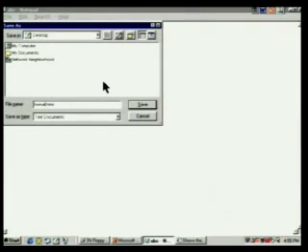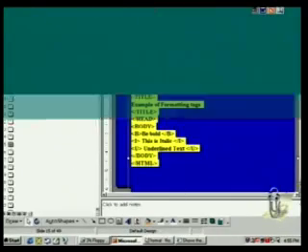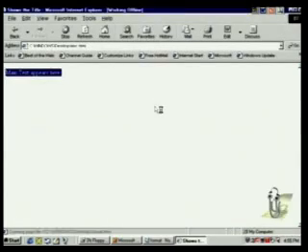I am saving it as format.html. I say save. I have copied the same text. Now I will look in the browser window.